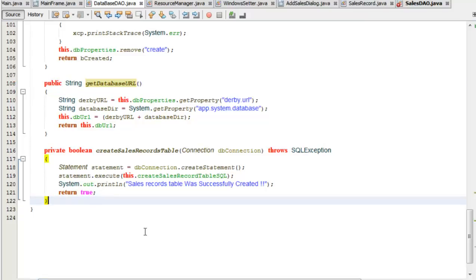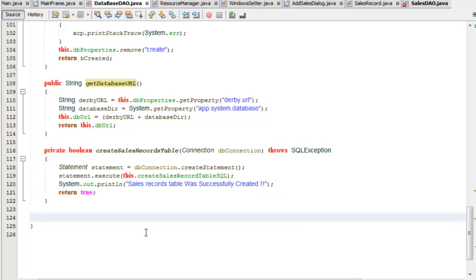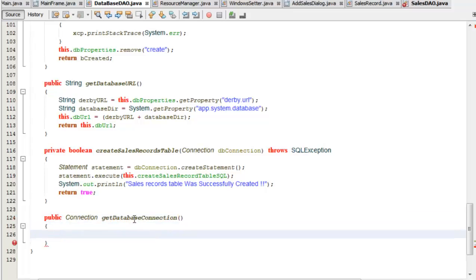Our method is going to have the following signature: public Connection, because we are going to return a connection object, getDatabaseConnection, and of course, whenever you want to get a database connection, you have to handle a SQL exception.